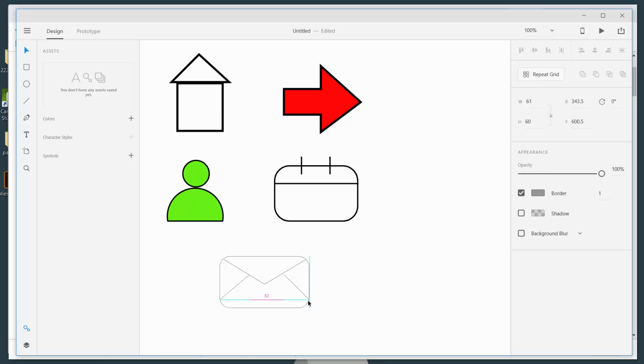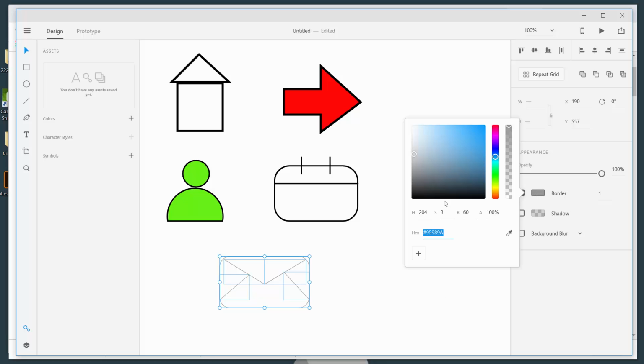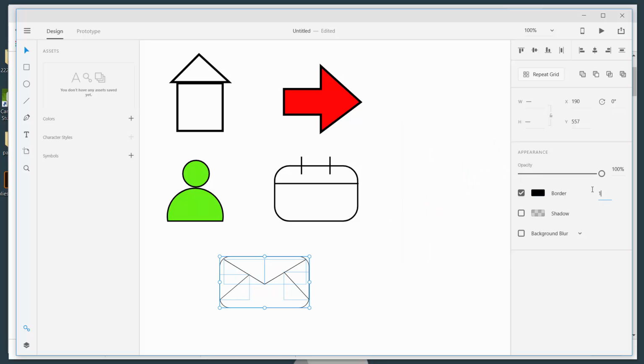I could probably make that endpoint match. If you use your arrow tool, you can click objects and move the endpoints around and try to make them match up as best you can. Do the best you can. All right, it's not awful. I'll make that black. I'm going to make that border a little bit thicker.